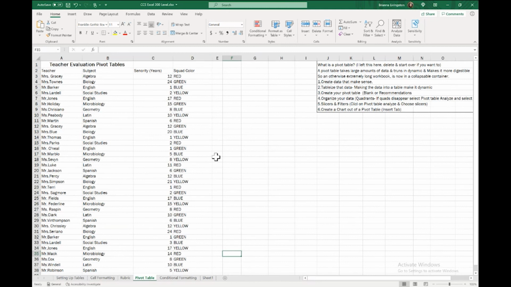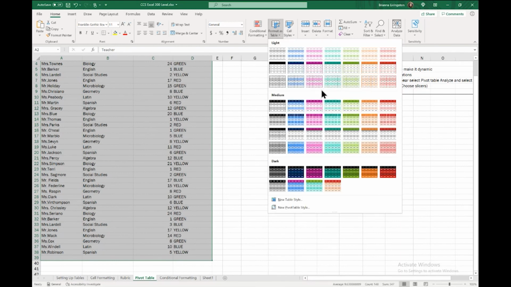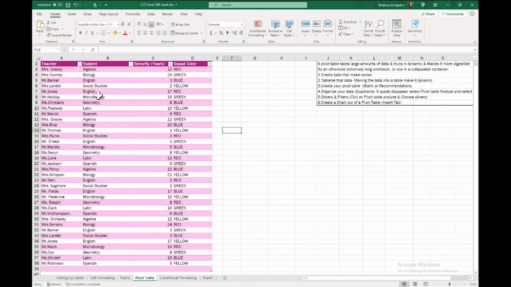So we want to create a pivot table that takes this data, summarizes it or categorizes it so that it's easier to navigate through. Okay. So the first thing I want to do is actually turn this data into a table like we did before. Oops, format as table. Yes, we have headers. Okay.